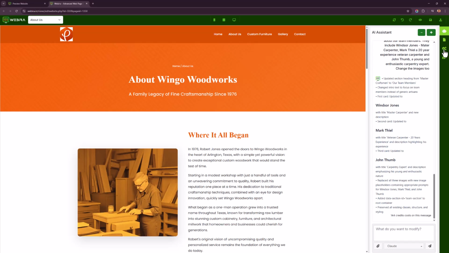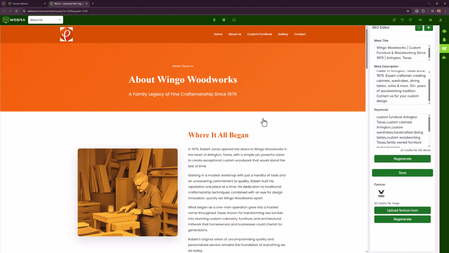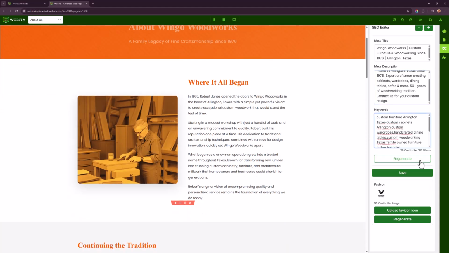But before I do that, let me just show you what other things we have in here. So this is the SEO part of the website. It's already done for you for every single page. The meta title, the meta description, the keywords, they're all written for you. You can regenerate them. You can also change the fav icon if you want to. You can upload your own fav icon or regenerate using AI.